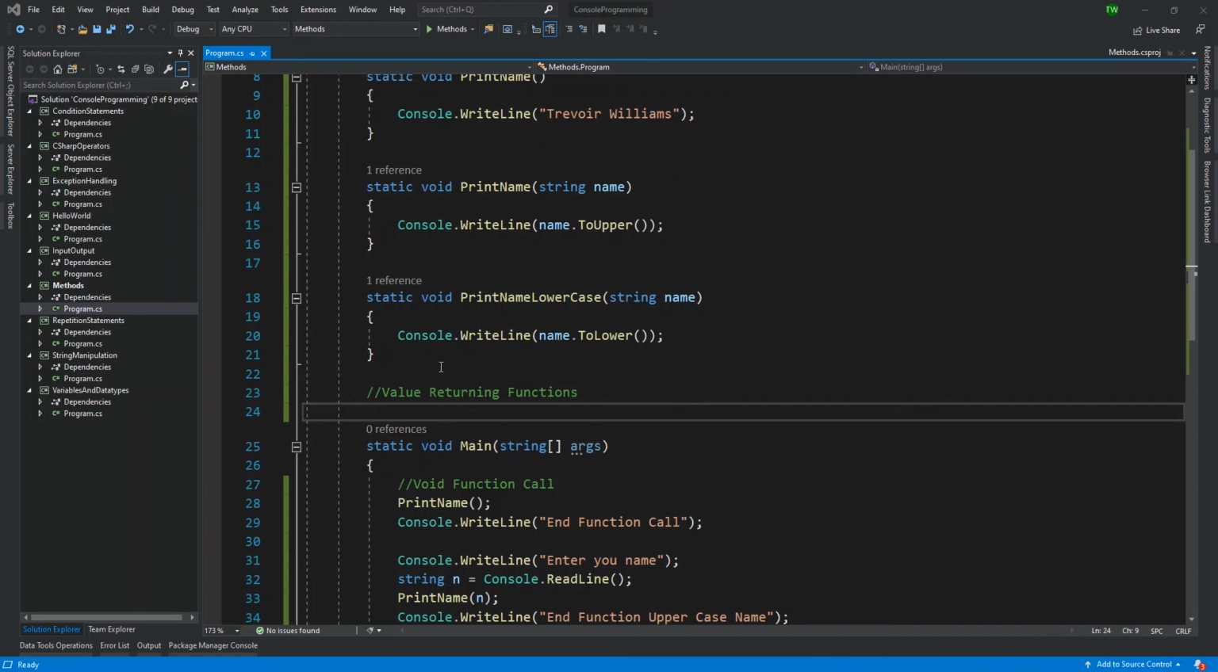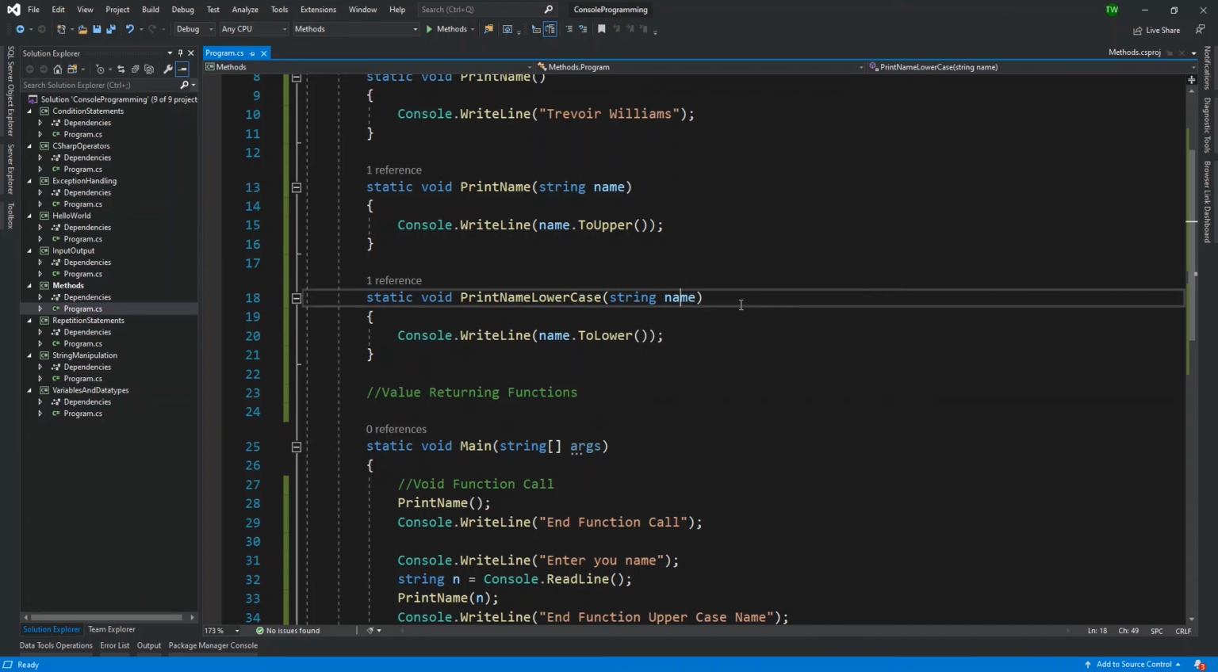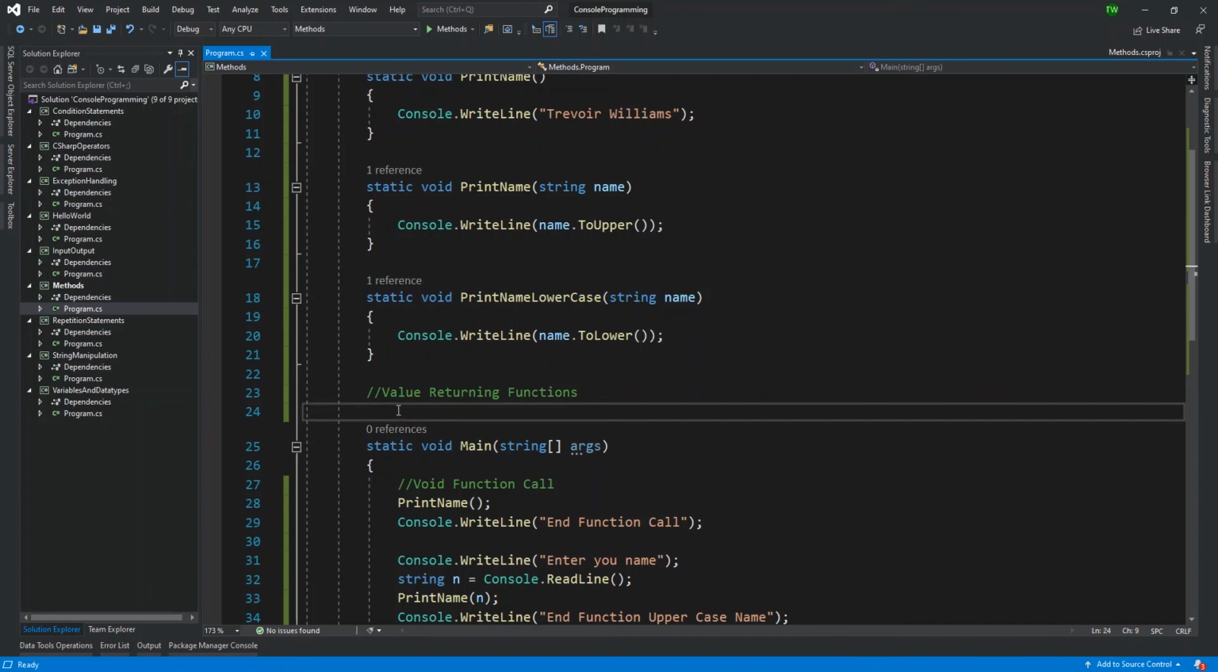Now, our value returning functions are very much similar in terms of the anatomy. The only difference really is that they're not void, but they actually have data types. So if you want something to return a string, then you have to define it as a string. And I did say I'm going to explain what I mean by return.